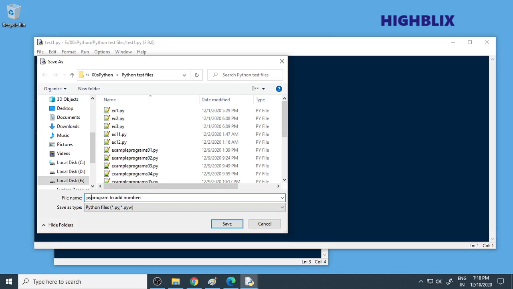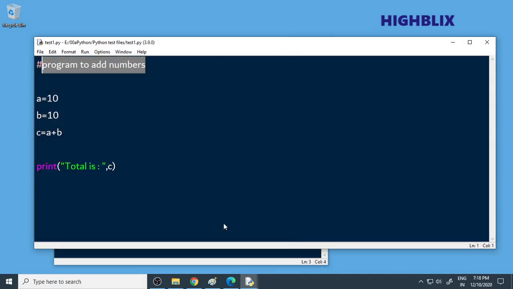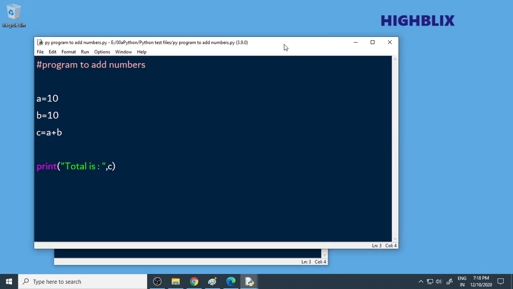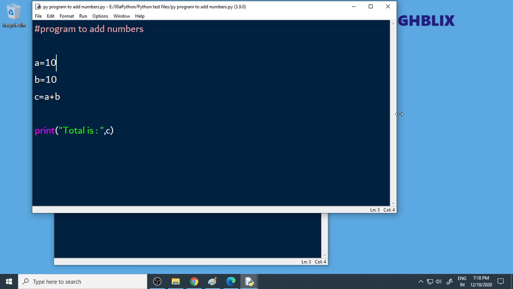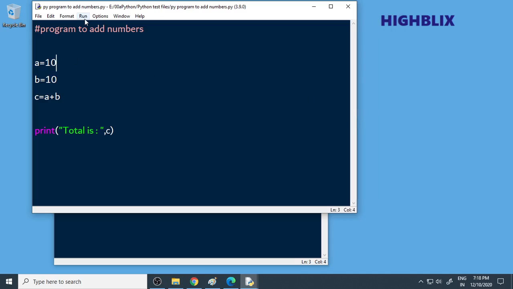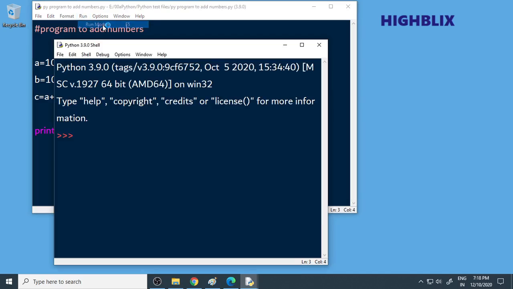Otherwise you can say py program to add two numbers. Right, so that is saved in the particular name itself. That's one thing. Now your program is ready. Now what we want to do is run this program. In order to run the program, go to Run and then click Run Module.